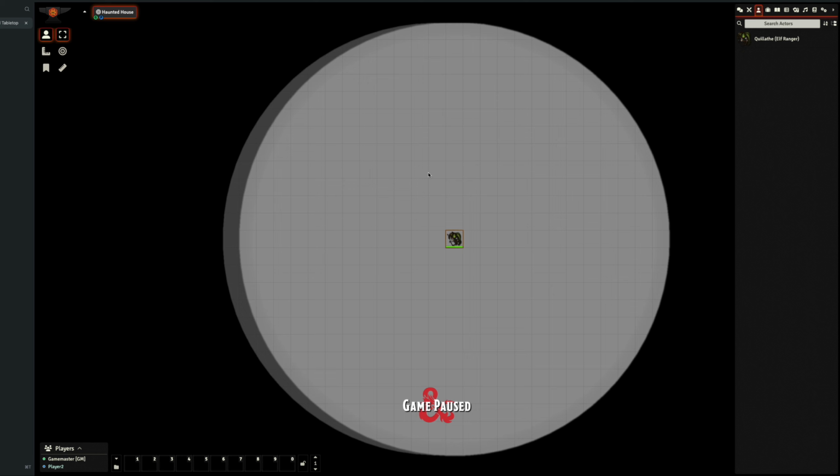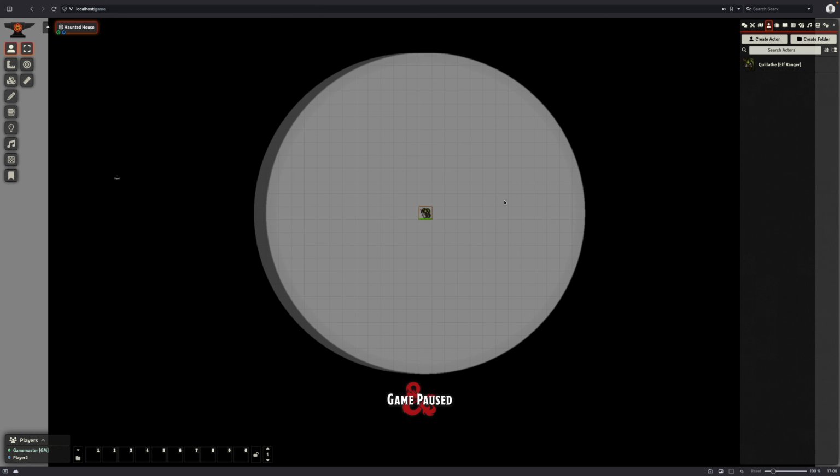Coming back to being a player, we can see our token is at the center of the bright circle. That's what we can see right now. The grey area represents part of the map that we have been to before, whether it was us moving there or the Dungeon Master. Okay, let's undo this, so let's free up our character to move.